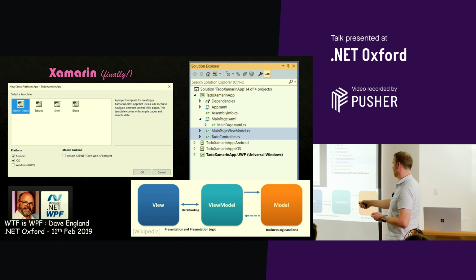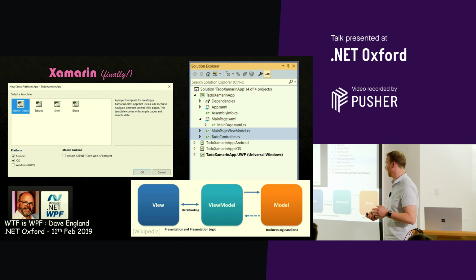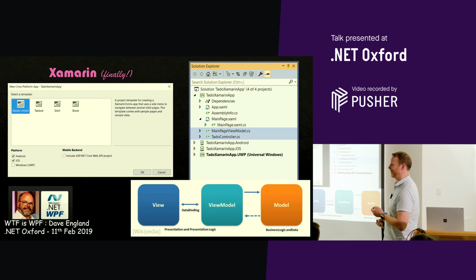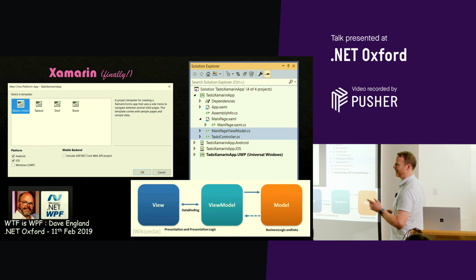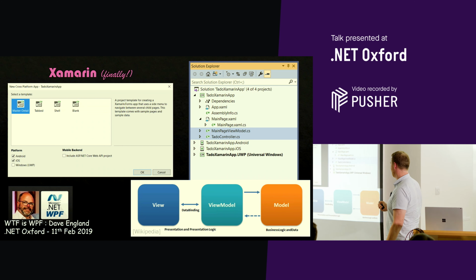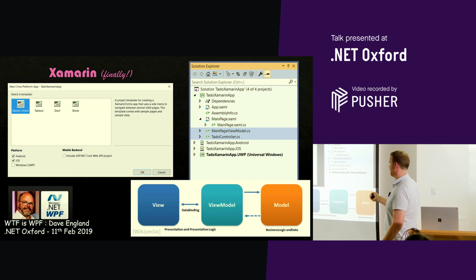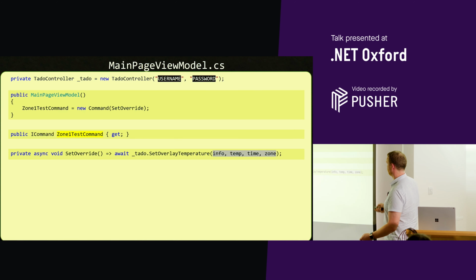So this is following the view model pattern. It's kind of similar to WPF. If you're wondering what the F is WPF, then you should come back on the 11th of February where Dave Ingham will give you a session all about that. But the main thing is that the view model will talk to the model and it'll expose properties which you can bind to from the view.